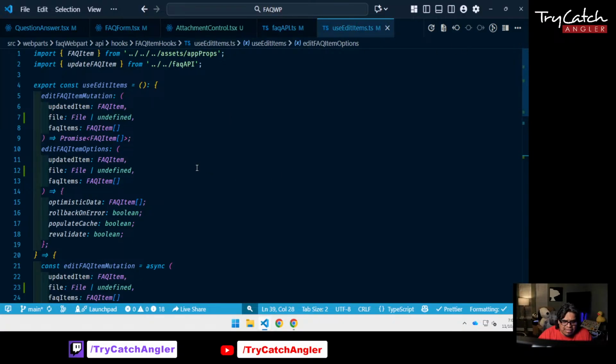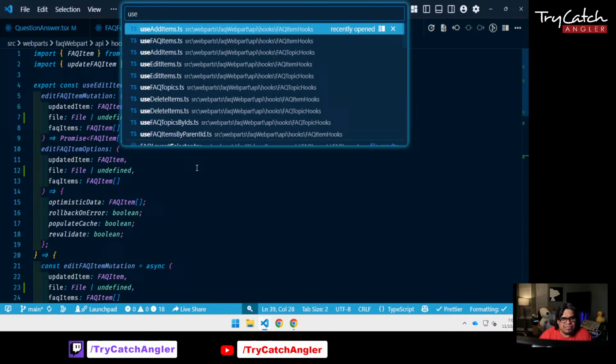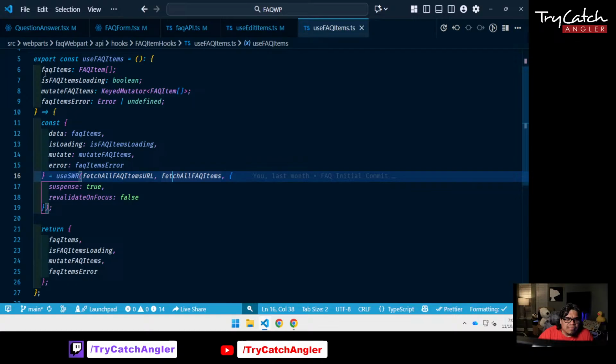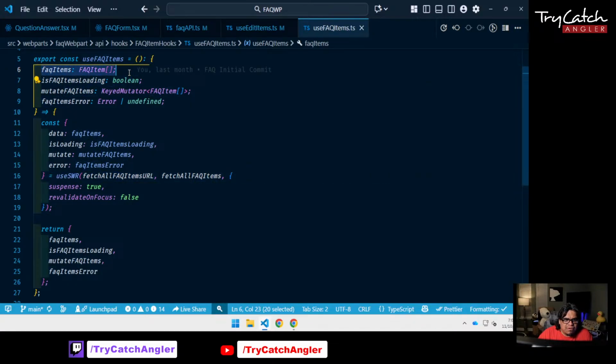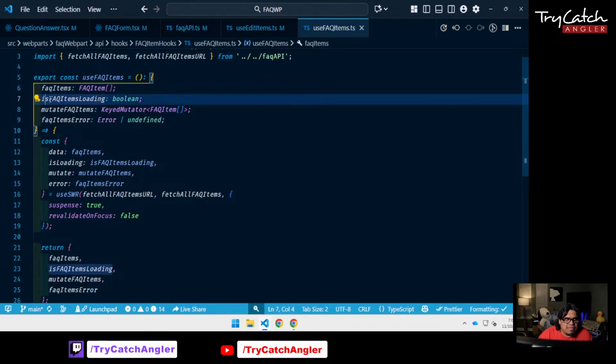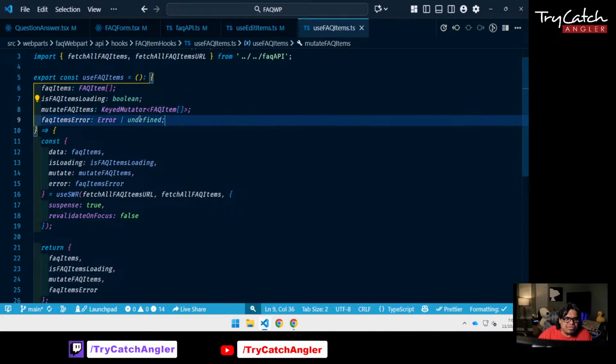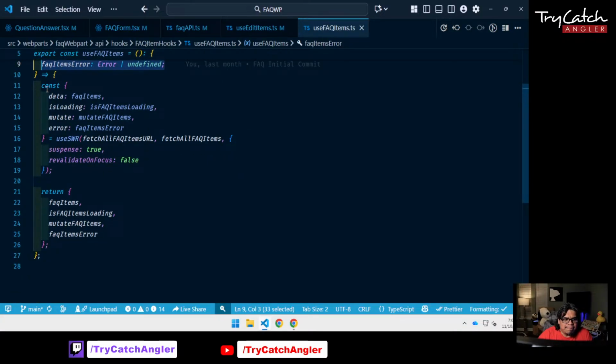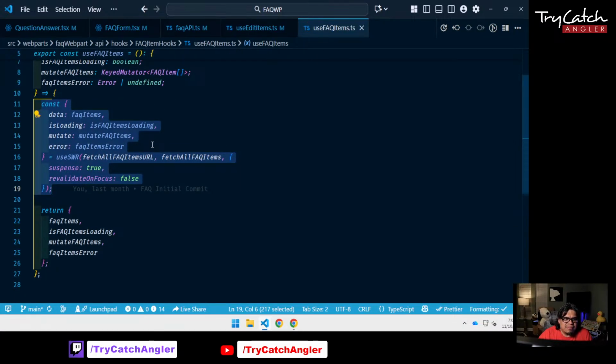So when we look at our SWR hook for use FAQ items, you notice that it returns our array of items. It returns whether it's loading or not. It returns a mutator, which allows us to change our data. And it returns an error if there was an error whenever our data was being fetched. And so this is the official hook. So we created a reusable service that returns our data to us.